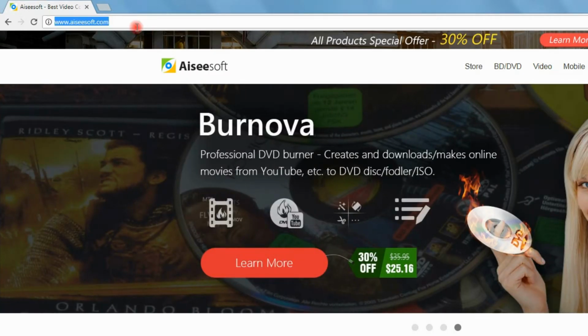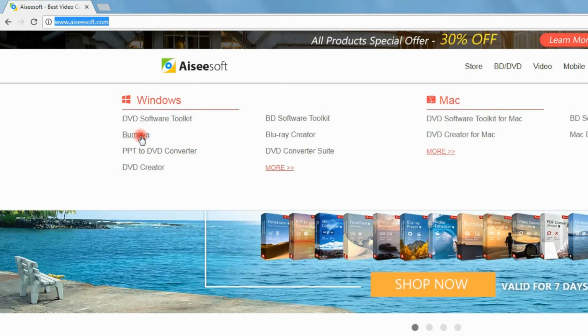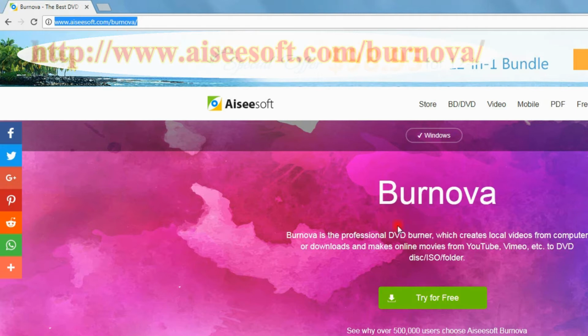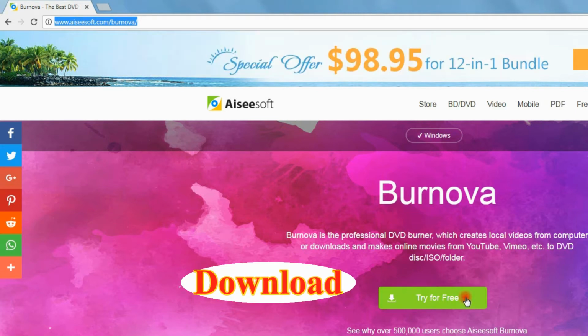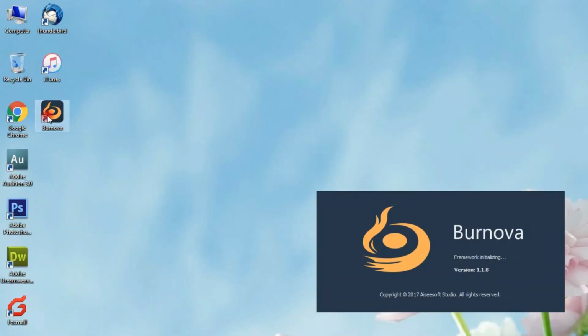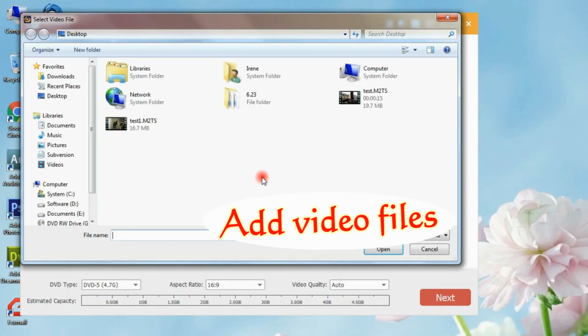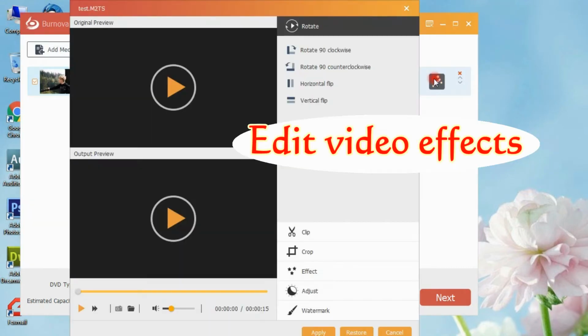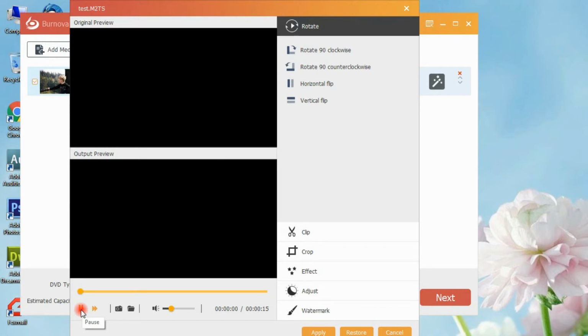Users can download the software from our website. This is the product page. Download it on your computer. Run Burnova. Then please add video files to the software. You can edit your DVD before burning it with the built-in editor.